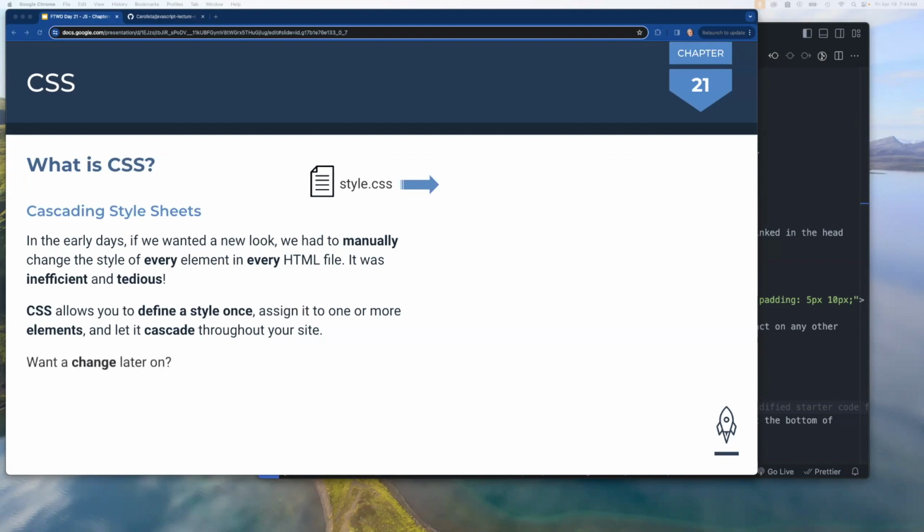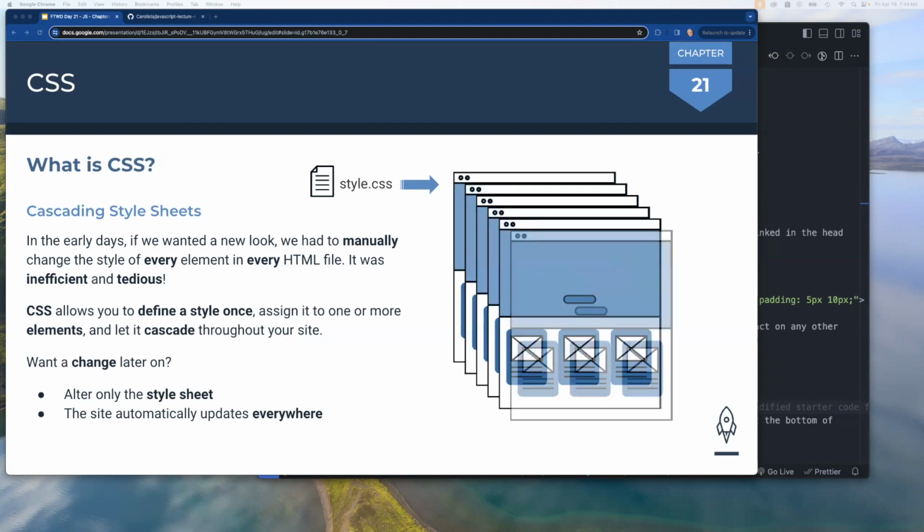So then later, let's say you want to make another change down the road. All you have to do is alter that style sheet, and the site is automatically going to update everywhere. Boom. That's why they call it cascading. So let's say you have all your styles in this file, and you make a change and save it, and boom, all of the pages will now have the new style that you want. So this is where we're headed.